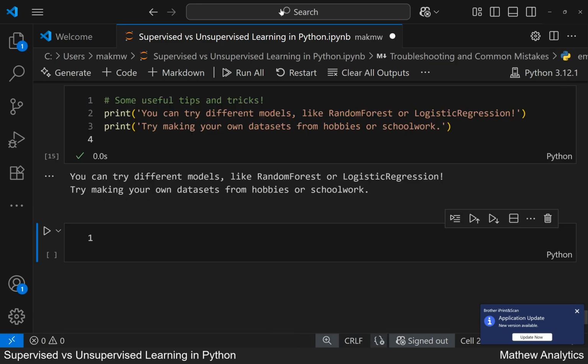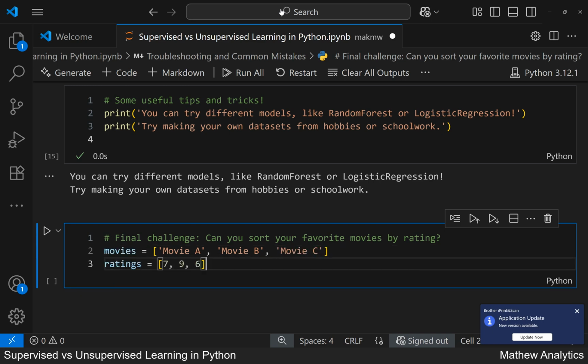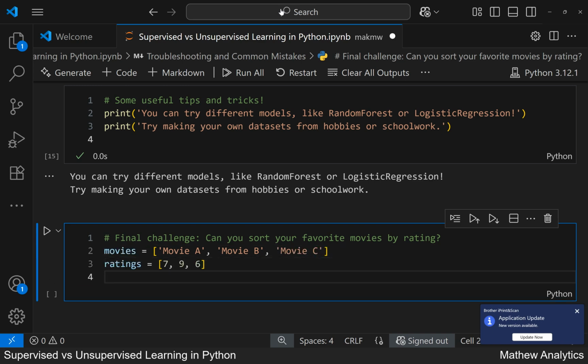Try sorting something fun using what you have learned. A reminder that this is a challenge activity for you. Make a list of some movie titles. And here are their ratings out of 10. Sort the movies using their ratings so the best is first.